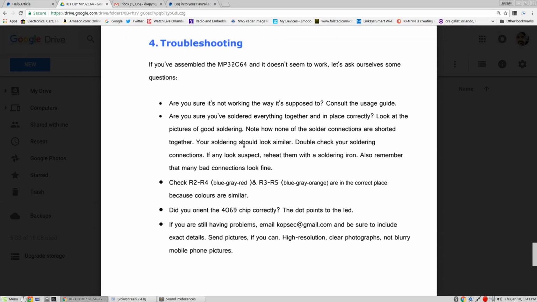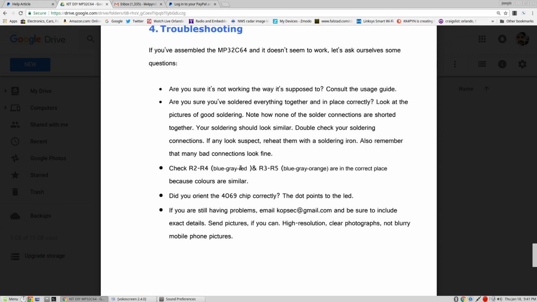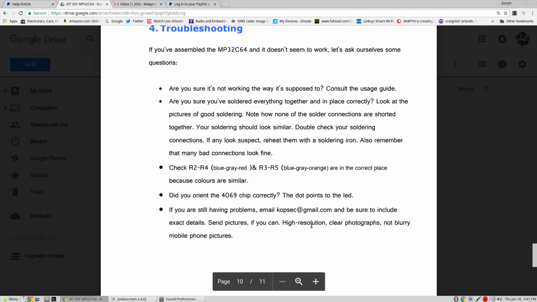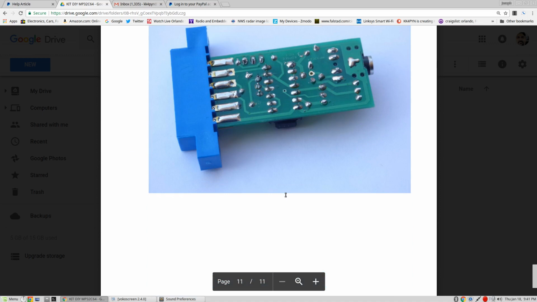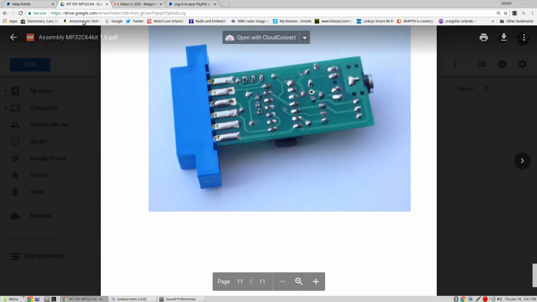Now, I have not looked at the guide yet, but look, it even gives the email if you're having problems. There's what it looks like when it's done. Just fantastic. That really deserves a round of applause.